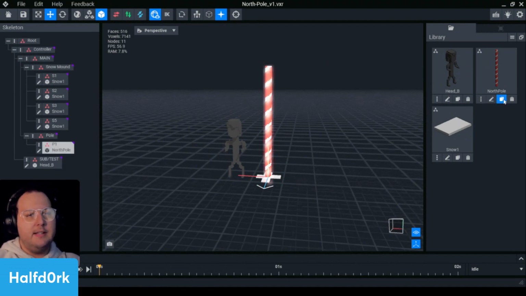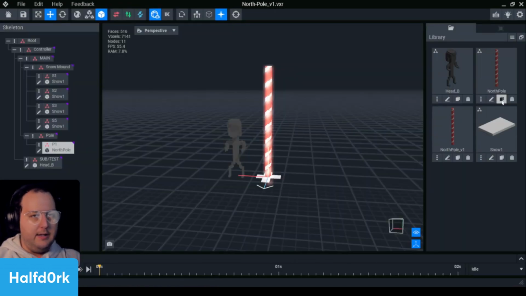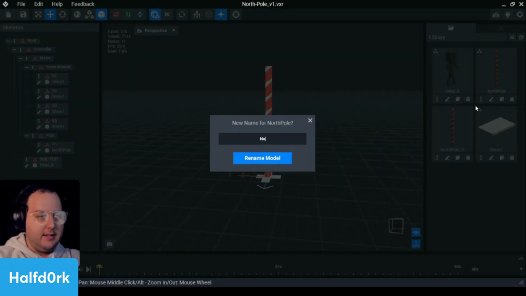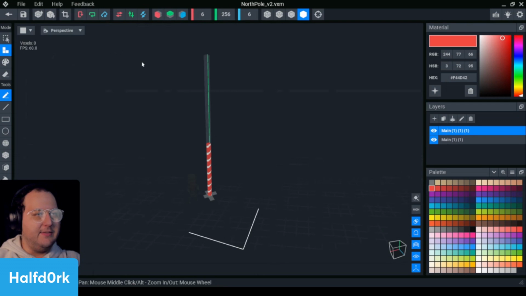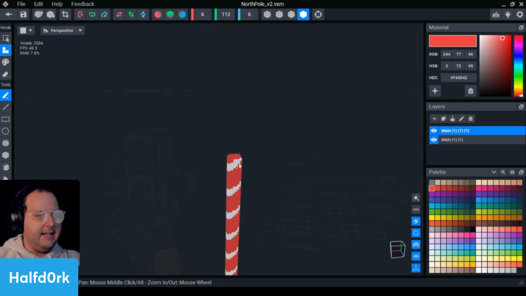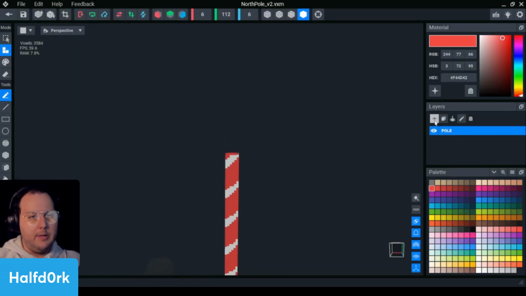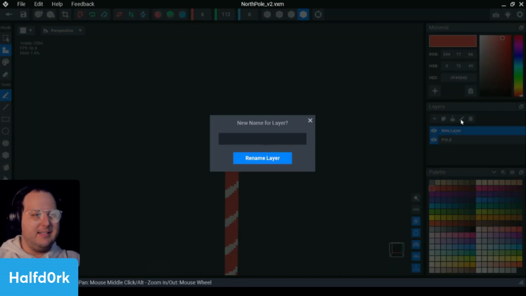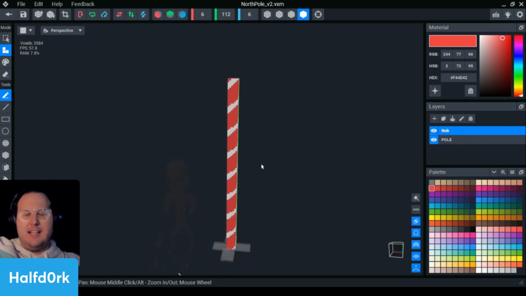So what I'll do is I'll do North Pole underscore V1. This one is going to be North Pole underscore V2. So the one I'm working in is V2. I'll go ahead and crop it, and we will add a nice little button on top. So let's go ahead and merge these layers. We'll rename it. This one will be pole. We'll make a new layer. New layer is going to be like a knob. I don't know how else to name it. Knob. You know, it's like the big circle on top of the pole.